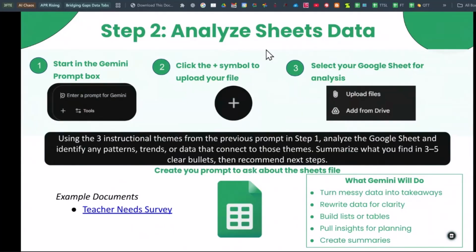Now, the other thing that this can do, and it's different, is why I put it in the slide deck. Step 2 is I want it to analyze Sheets data. You can't pull it from at Sheets, which I'm waiting for, but it's not there, or at Drive, find my sheet. For some reason, Sheets are the thing, but you can still in Google Gemini use this plus button.